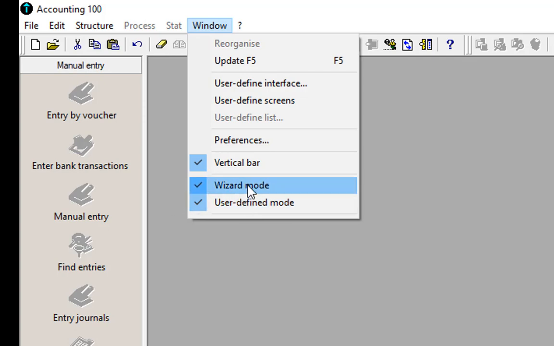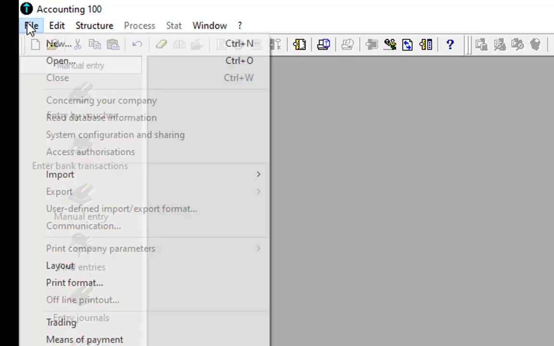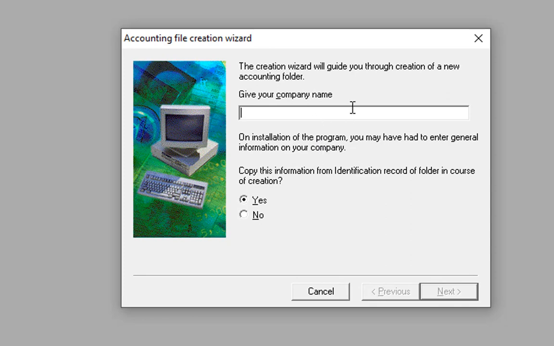Our wizard mode is already activated, so I go to files and I take new. This dialog box is going to appear. It says give your company name. Here you have to put the name of the company, just like it is in the fiscal world. So you put the name of the company here.